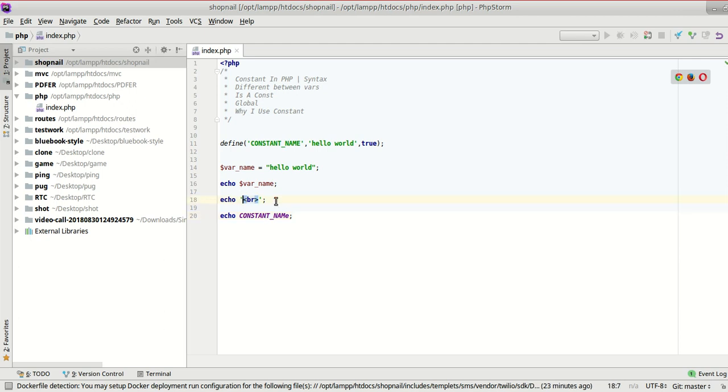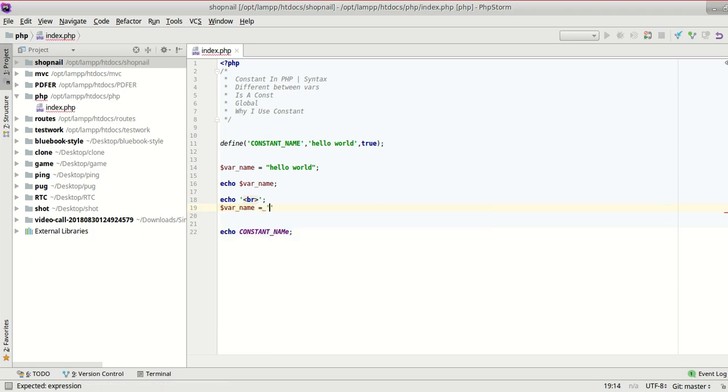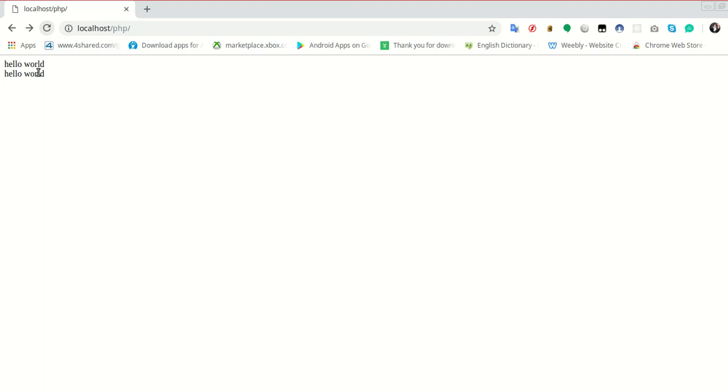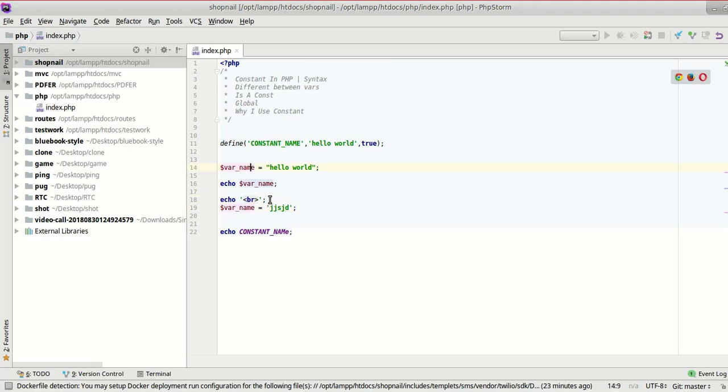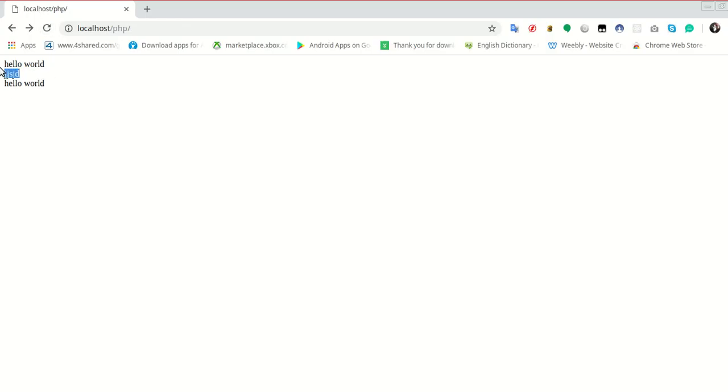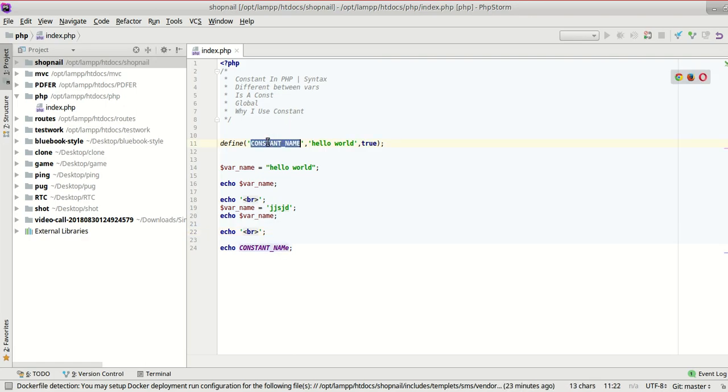With variables, you can redeclare the variable with a new value. I want to change the value of name: var name equals new text. Let's echo it. The value is changed. With a constant, we can't change the value of the constant.